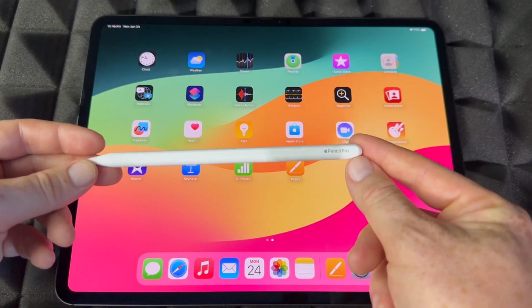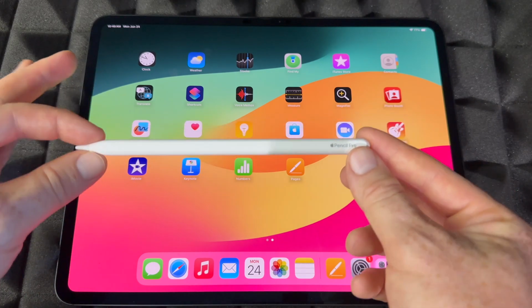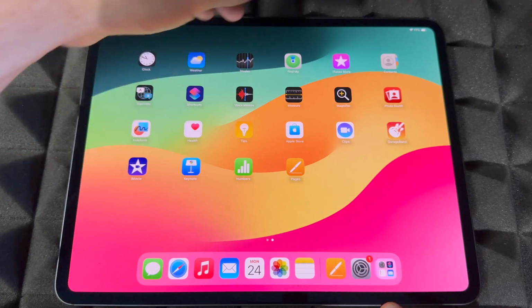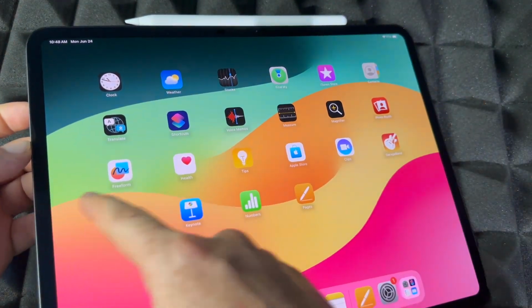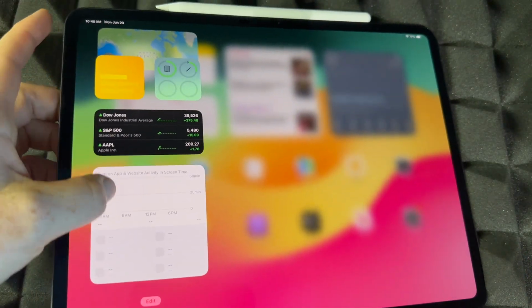So to see the battery level of your Apple Pencil Pro, or to see if it's even charging, what you guys can do is just place it up here. So just place it there. It's gonna tell you that it's charging. But anyways, go to the side again. You guys are gonna see this. Scroll down, there's gonna be the battery.